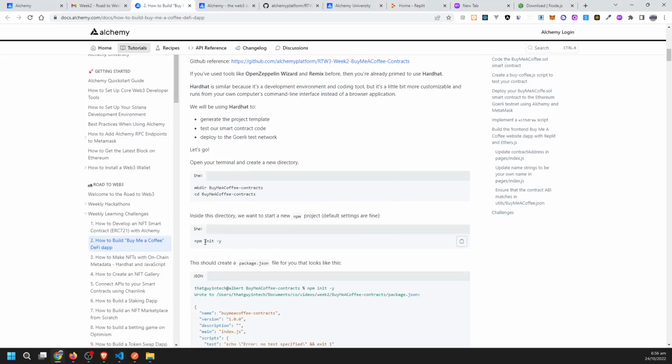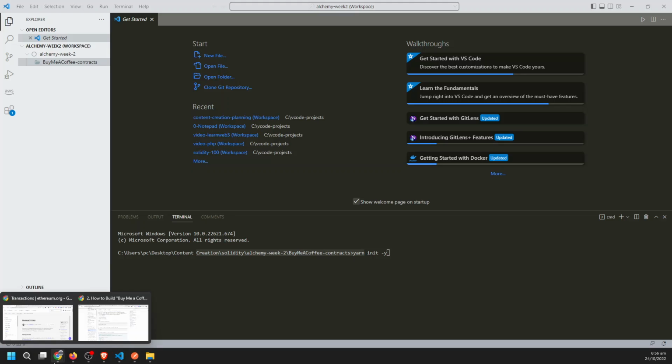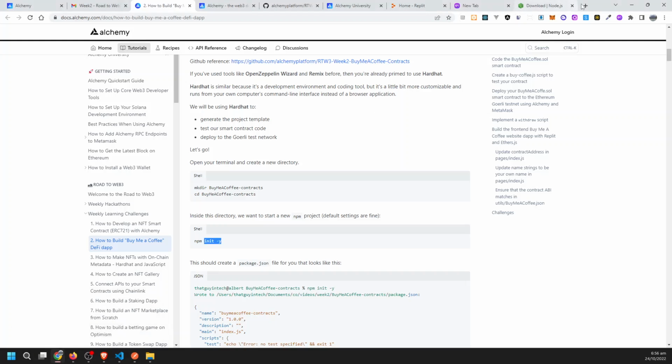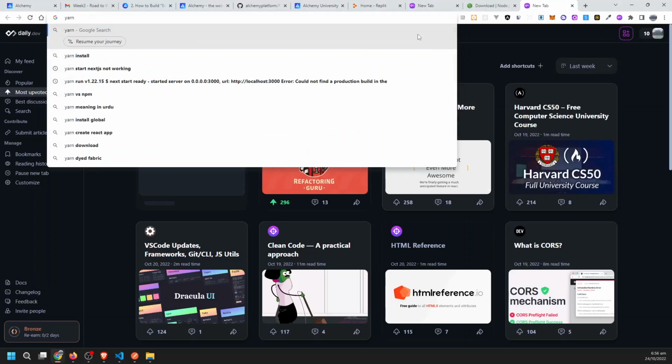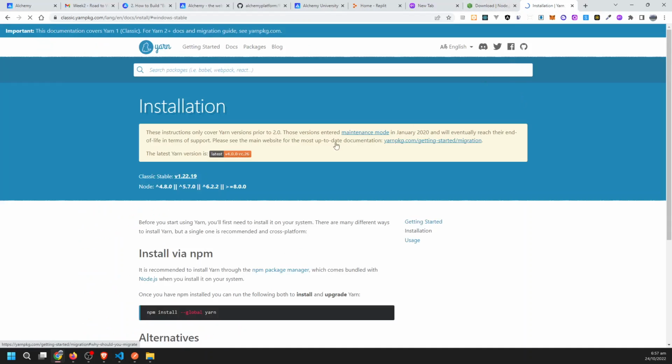Now let's run the command npm init -y. I am writing yarn init -y instead of npm init -y because I have installed yarn. Yarn is also a package manager just like npm, so you can use that also.